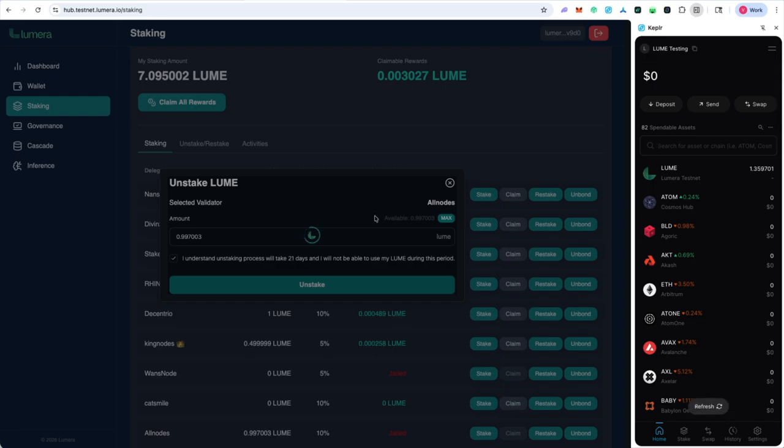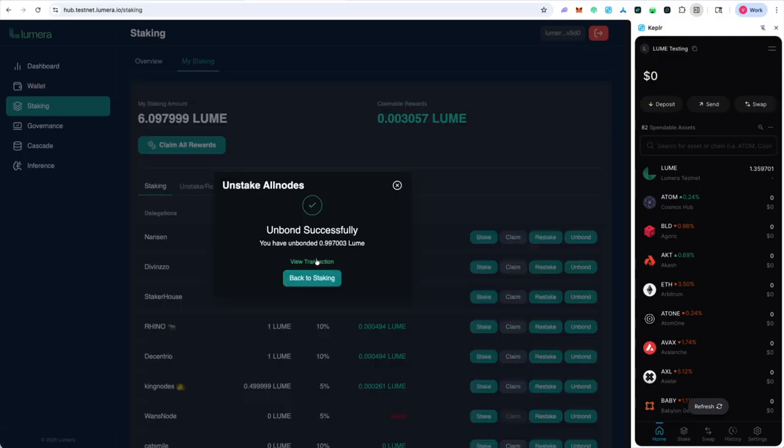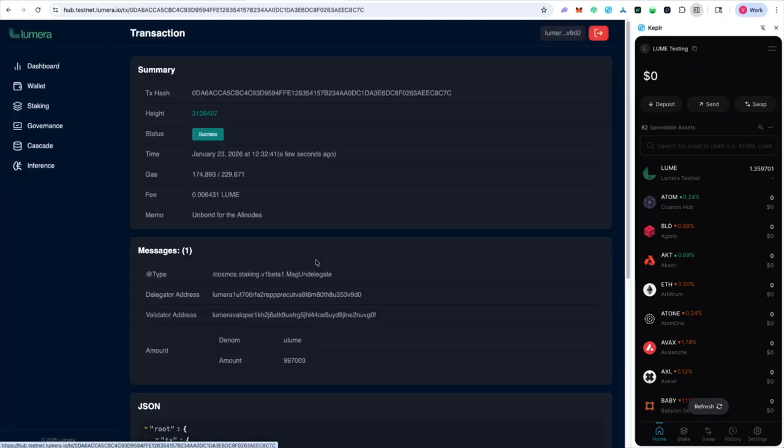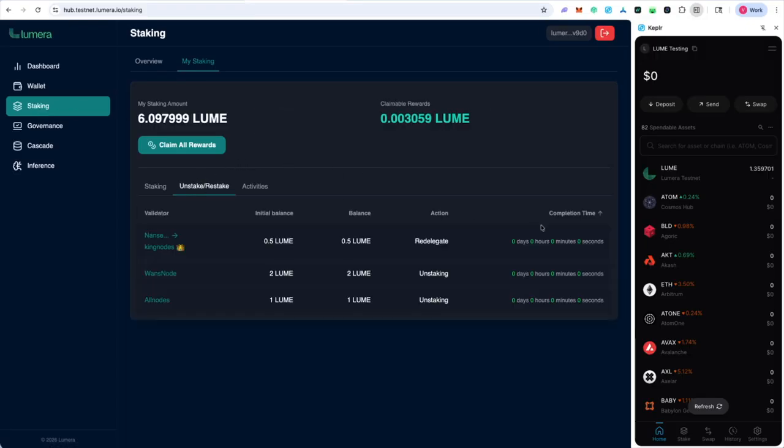Once that transaction has been approved, you will see another pop-up where users can press view transaction, and then they can actually see the transaction to confirm that the tokens are being unbonded. And as simple as that, this concludes the tutorial on how to use the staking module within the Lumera Hub.